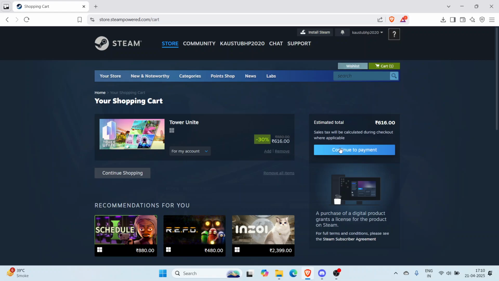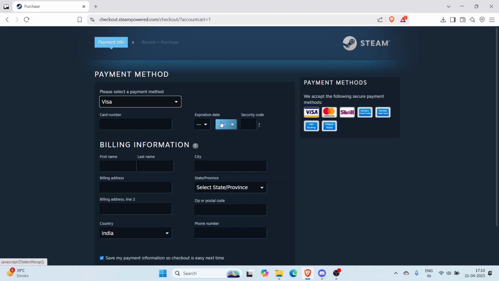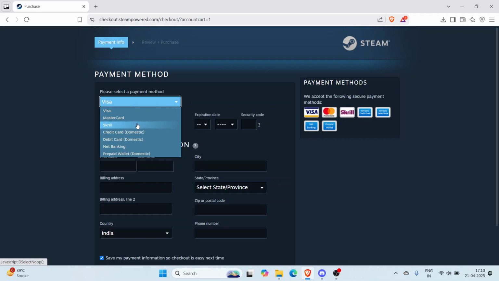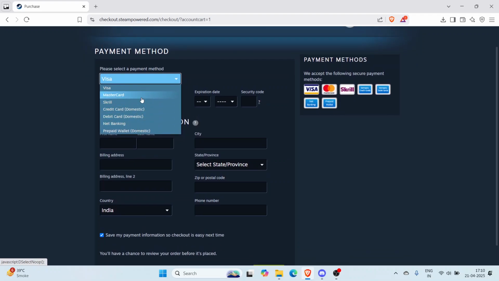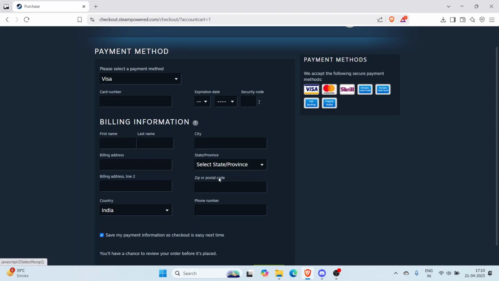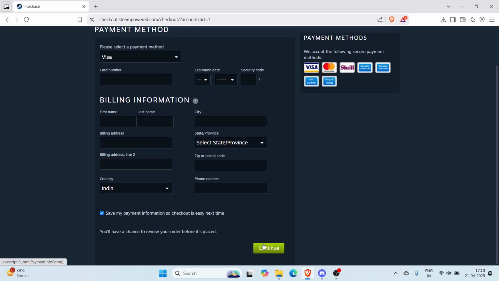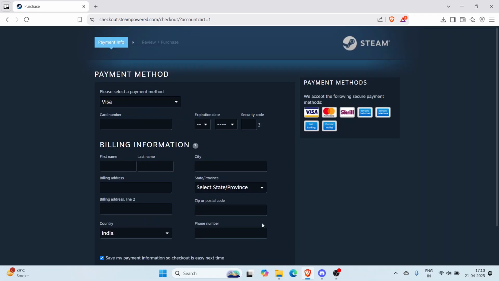Now I have to go with the continue to payment. After going to continue to payment, I can buy it with my Visa card or MasterCard or whichever platform I want to make a payment. I can make it by filling the details which they are asking for. After that, I will click continue, and after continue, you have successfully purchased the game.